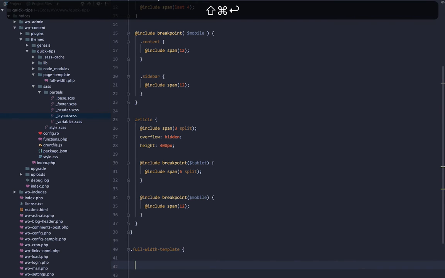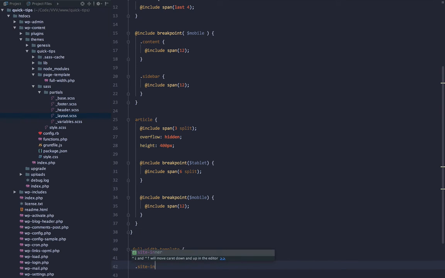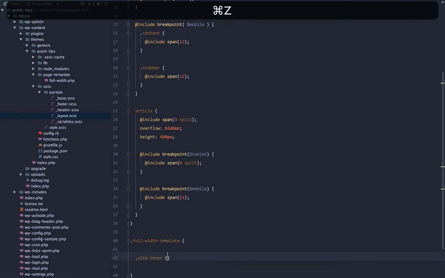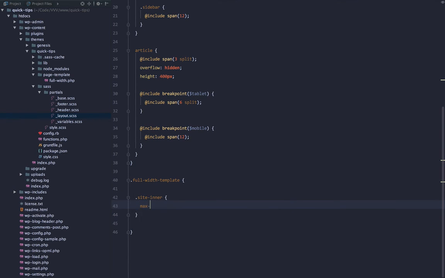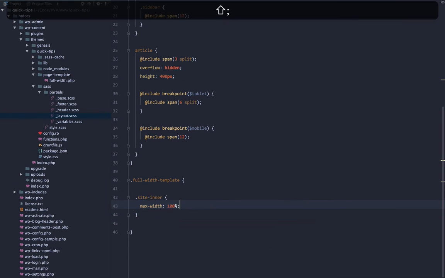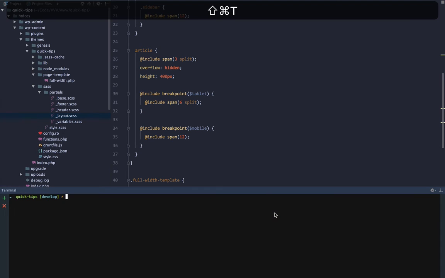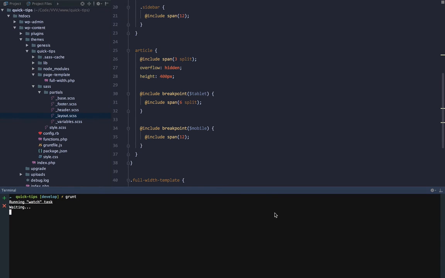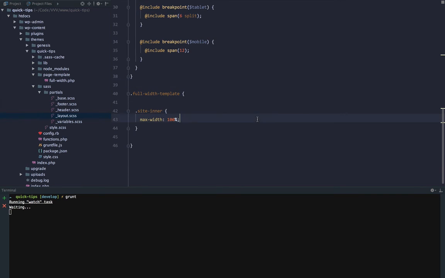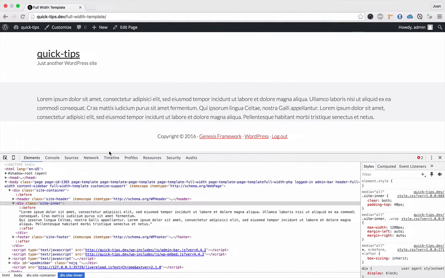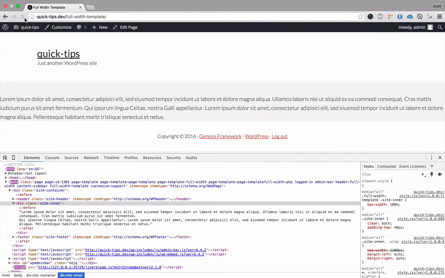And within here, we could target the site inner, and we could change the max width to 100%. So let's go ahead and open our terminal and run grunt. As soon as that's done compiling, let's go ahead and refresh our front end. So now our content is taking up the full width of the site.